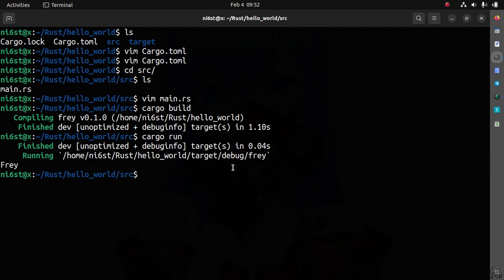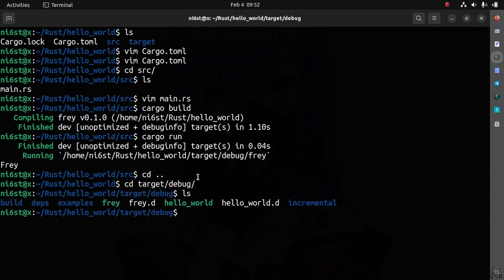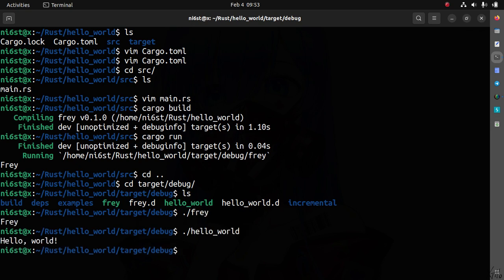Now we have the two files. You know that hello world file is also there in the target one. If I go back, you can see that. If I go to the target and then debug, I have the hello world file and the Frey one. So if I'm gonna run the Frey one first, it's Frey. If I'm gonna run the hello world, it's hello world.